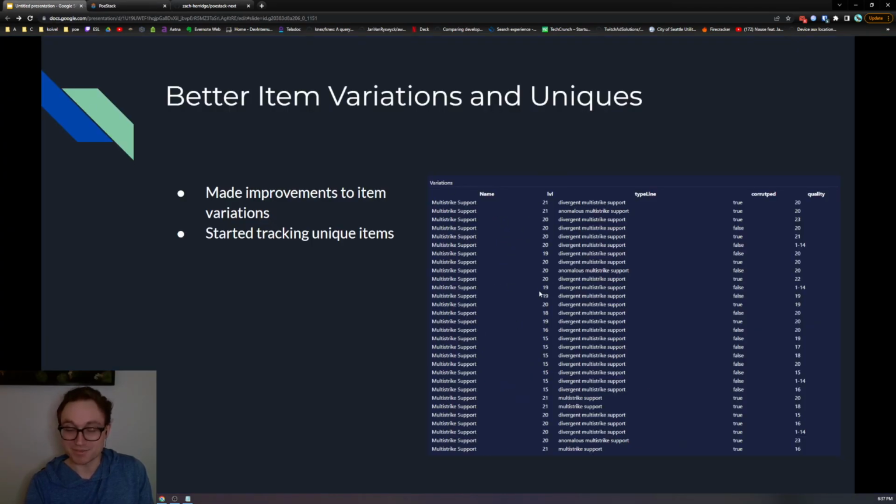You'll see Multistrike is an item that has a lot of variations thanks to the anomalous and divergent variations, along with corrupted quality and levels. This type of variation tracking is going to be really useful. We're also going to use it to track unique items better.